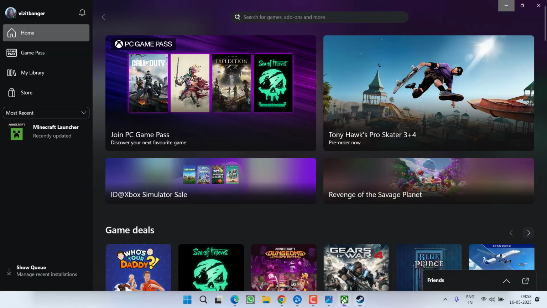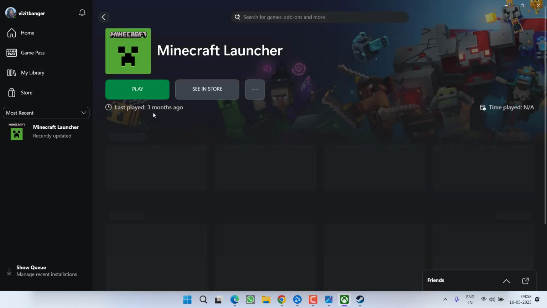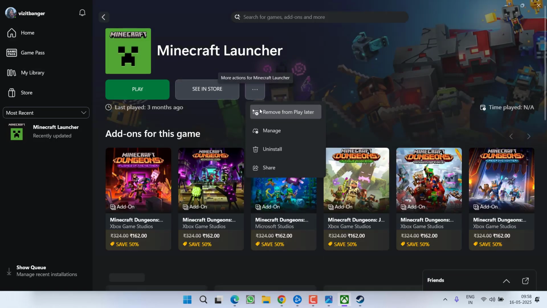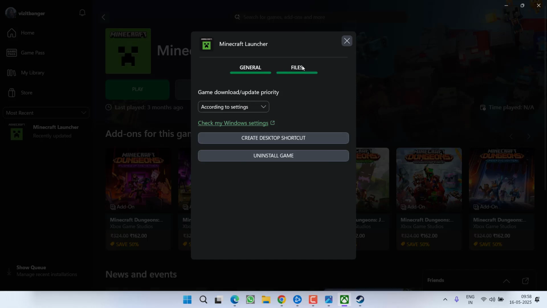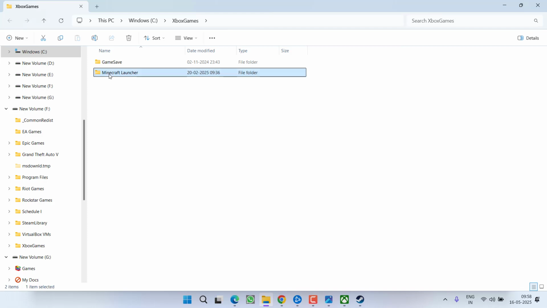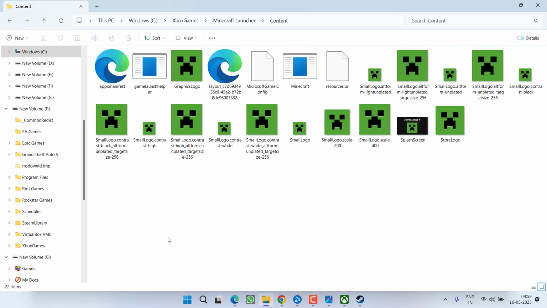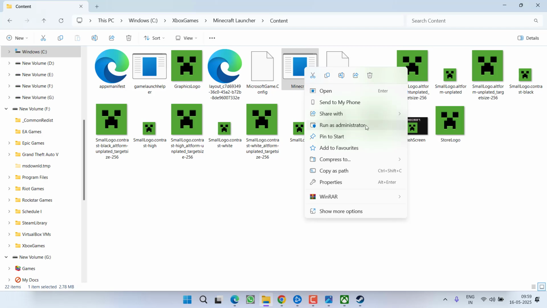If you are using Xbox, launch the Xbox app, go to your library. From here, you need to select your game, click on the three dot icon, choose the option manage. Under the files tab, click on the option browse. Here, open the game folder and you will find a folder with the name content. Right over here, you will again find an exe file with the name Doom the Dark Ages. Do the same, right click and choose the option run as administrator.